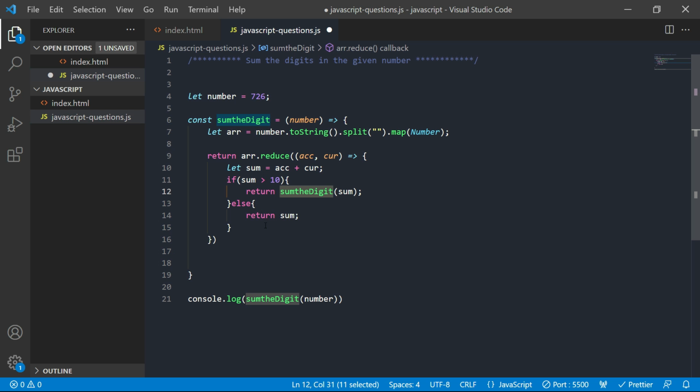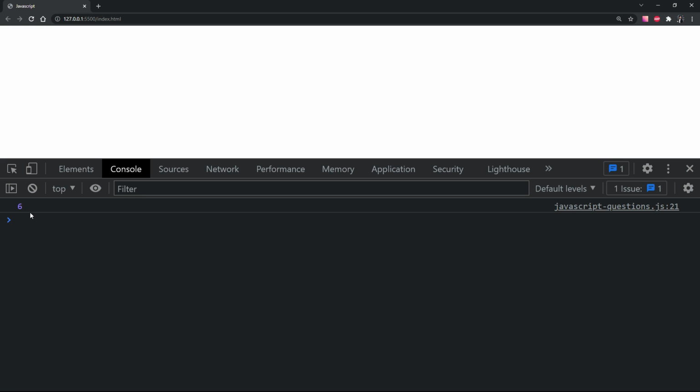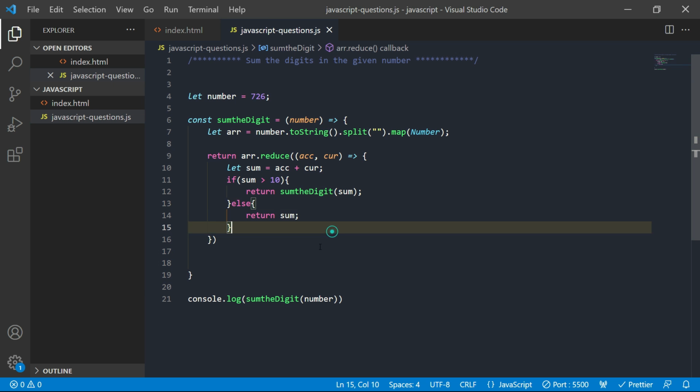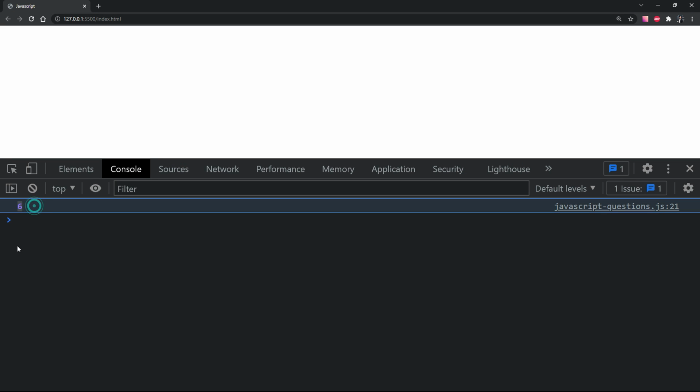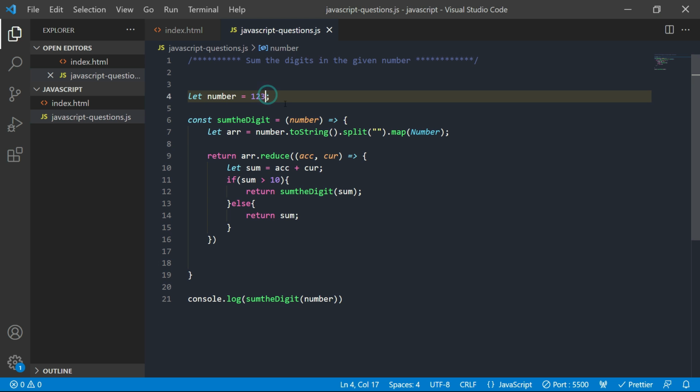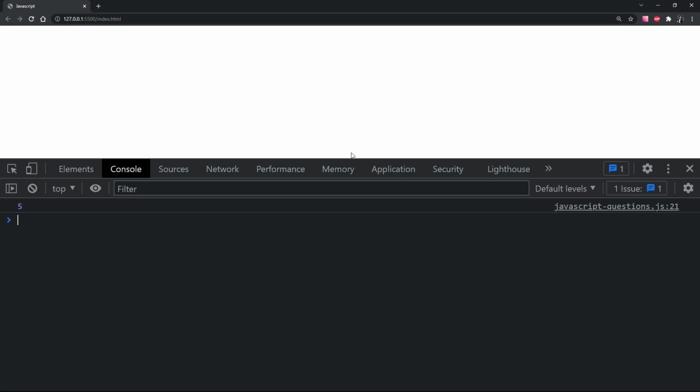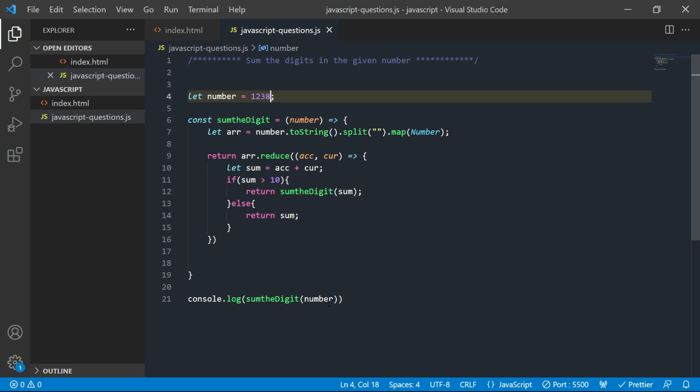Okay, so in that way, if we look at this, you will get the answer as 6. Previously it was 15, and 1 plus 5 is 6. Got it? So let's revert it to 1 2 3 again, and we see the output as 6 again. So in that way, if we increase the number, we get the output. Clear? Alright, so let's move to the next question.